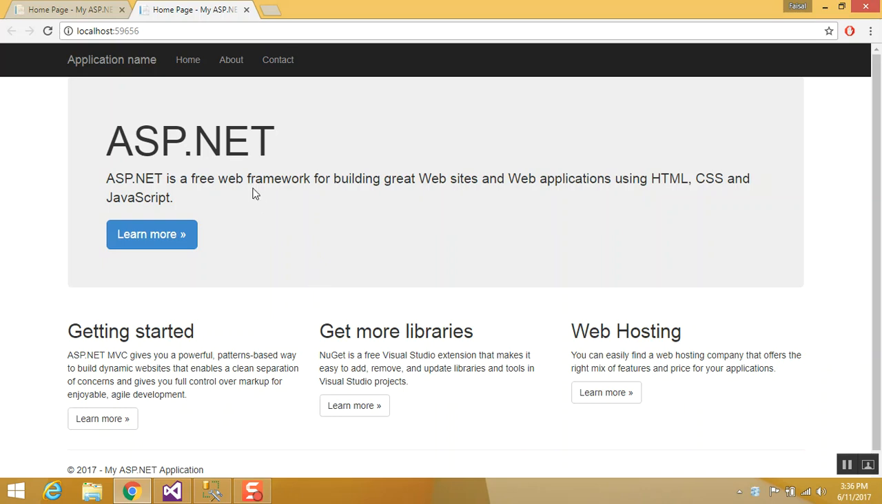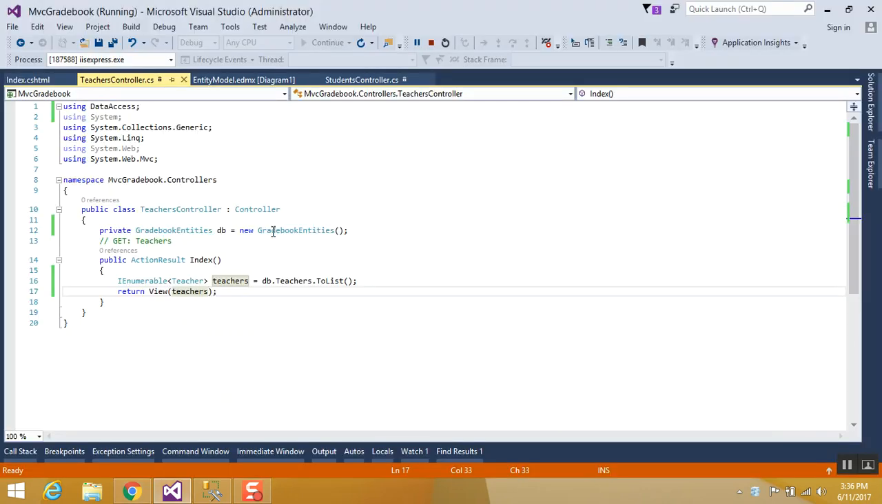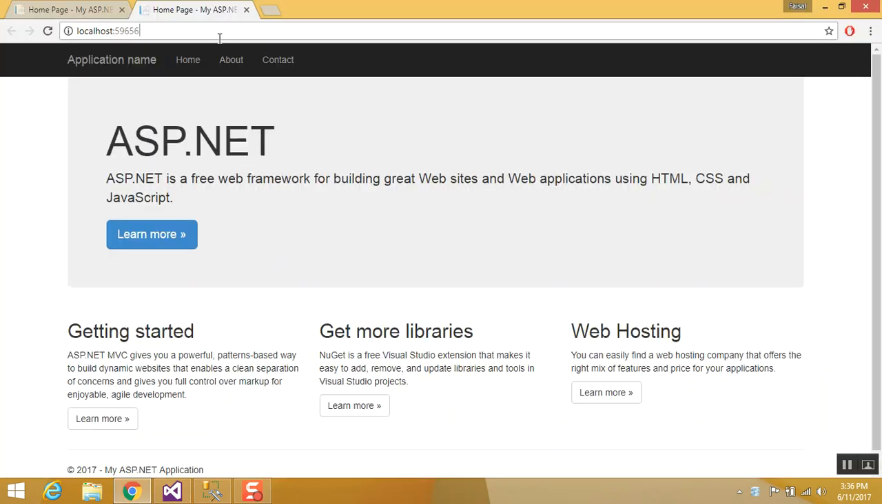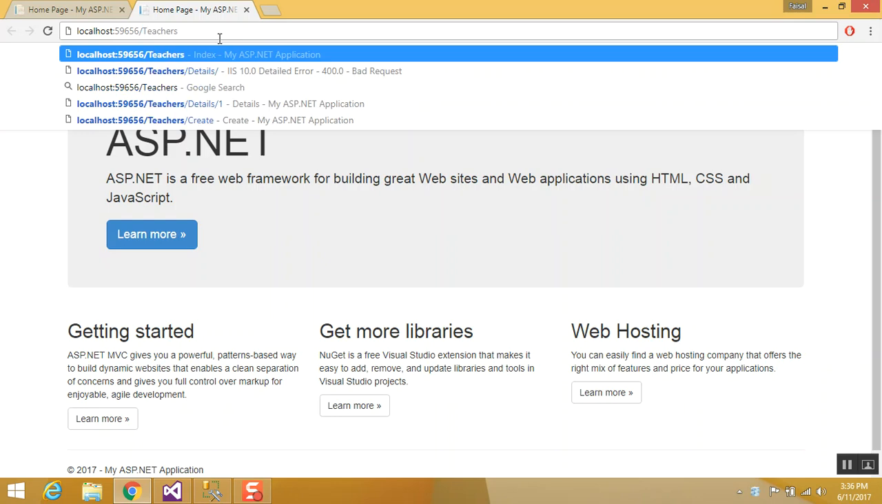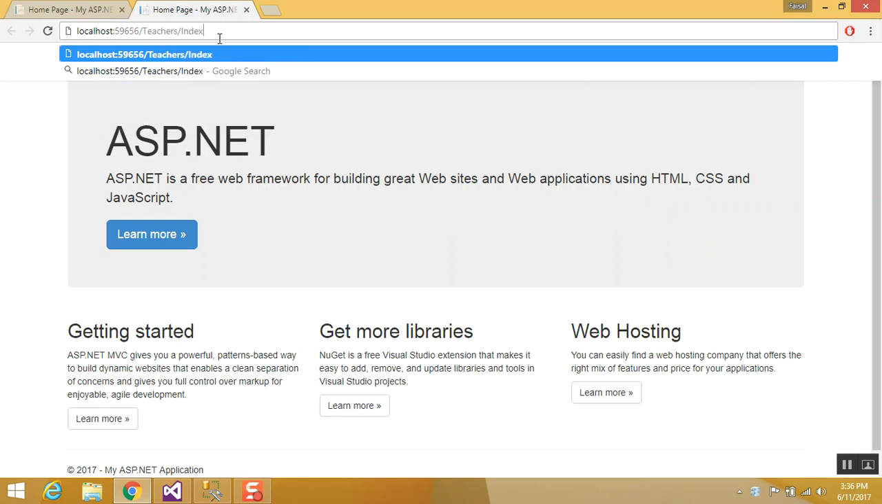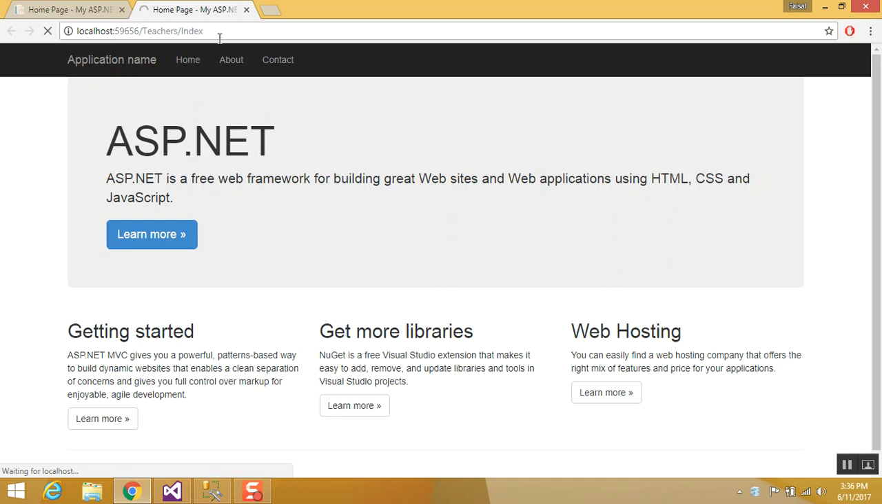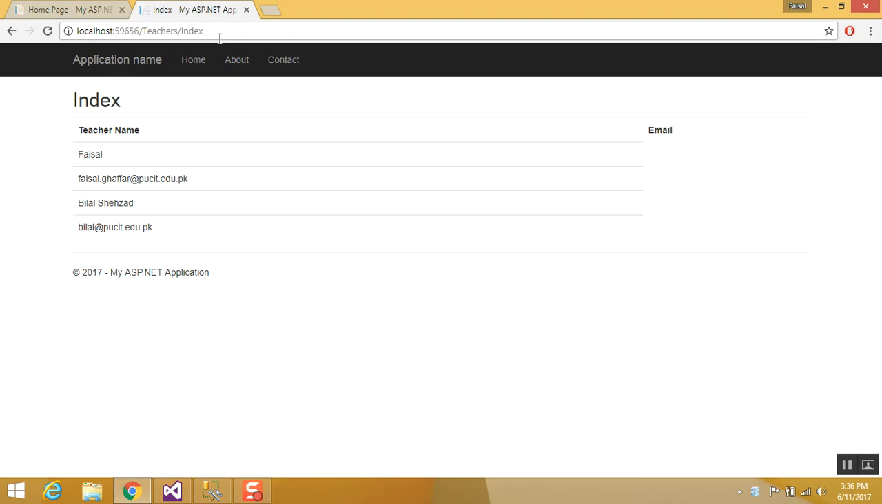As that is a teachers controller, to navigate to the teachers controller and index action method, I have to write teachers slash index. Alright, so this is displaying the teacher name. For some reason this is not under here, and teacher's email address.